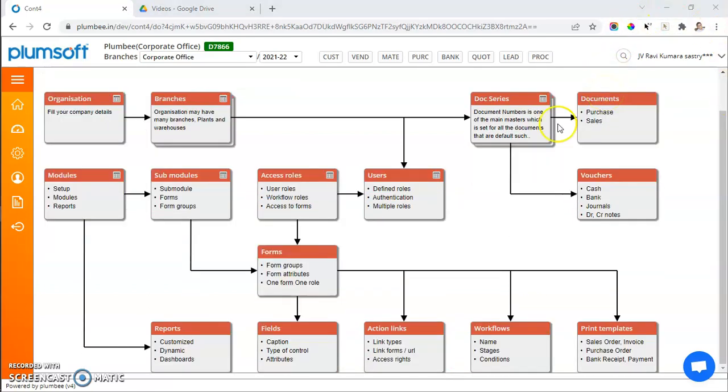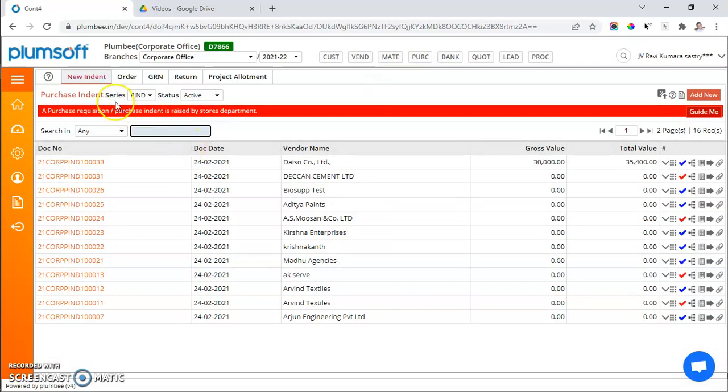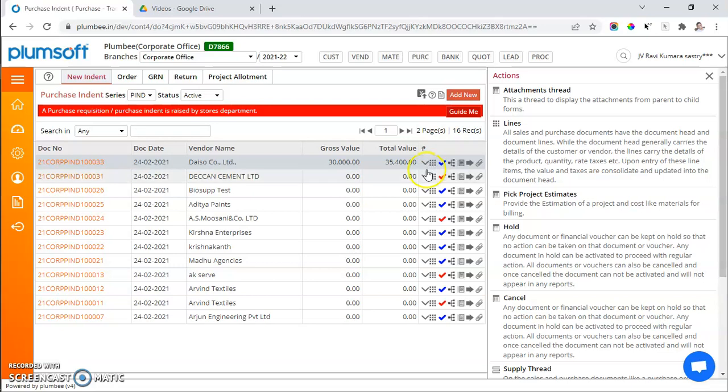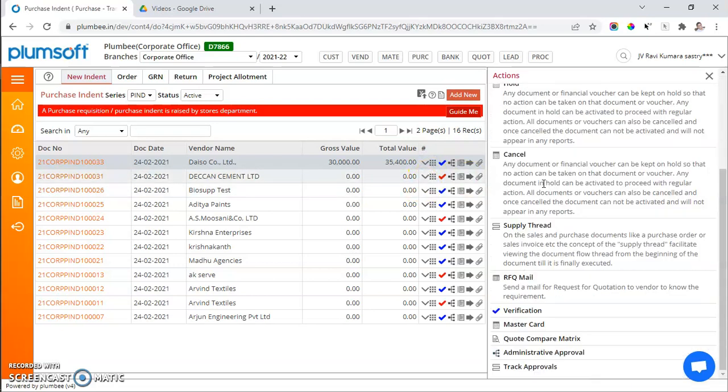As I was explaining, the forms have fields, action links, workflows, and print templates. Let us see them now. Now we are going to the purchase module, the purchase indent. Each purchase indent has many fields, which we have just seen, and they are arranged into tabs. And each of these forms has these links. These are called action links. When you click, they appear here.